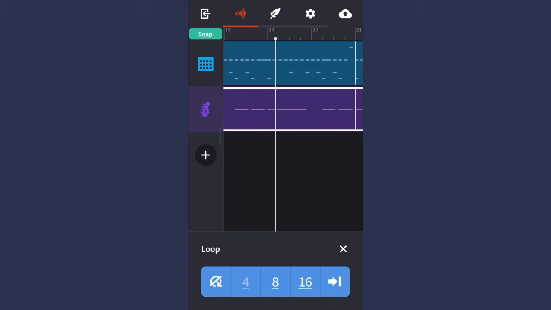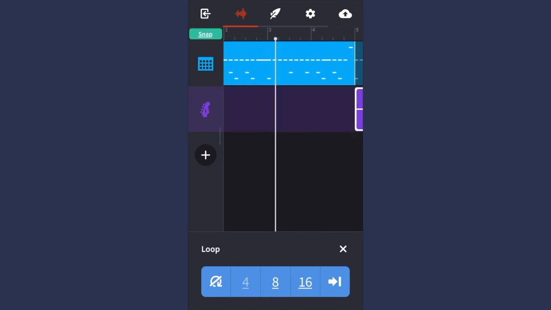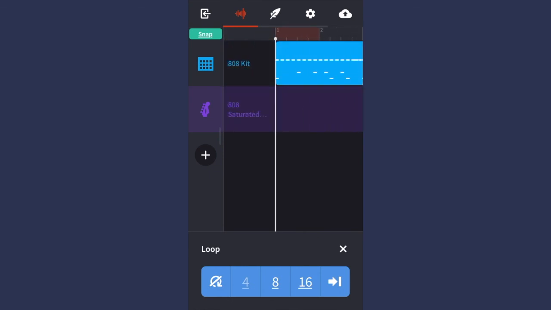Now that we have a really nice bass part, in the next video we're going to talk about chords so we can start adding flavor and color to our song.